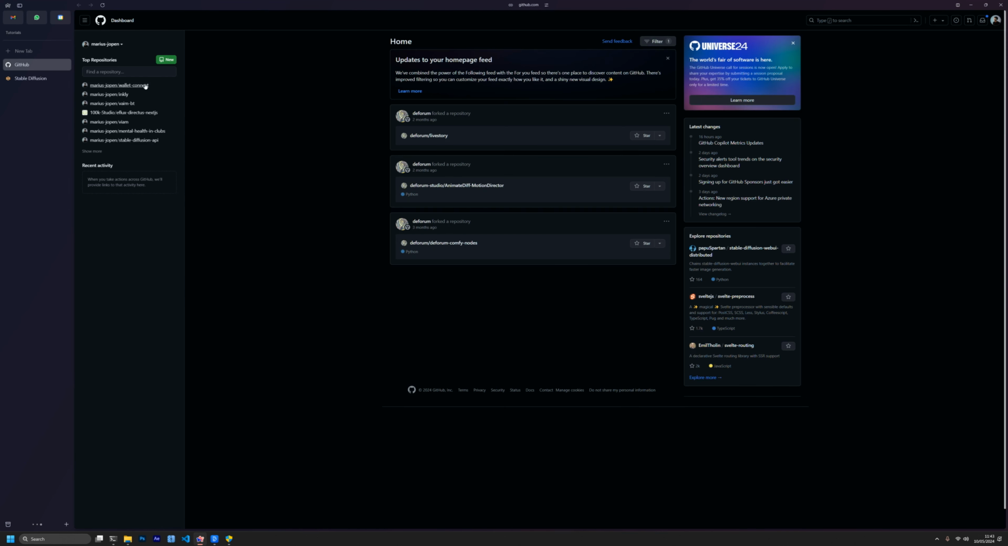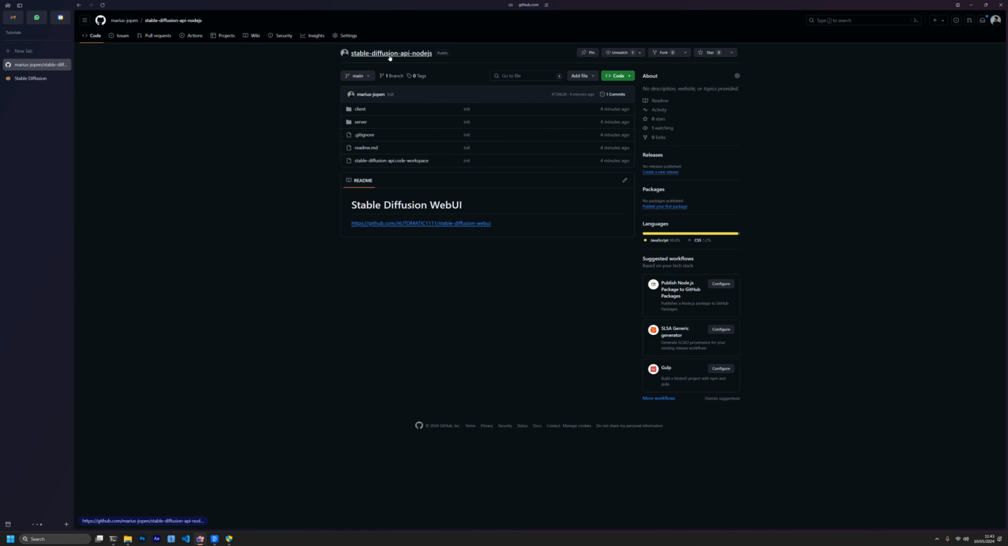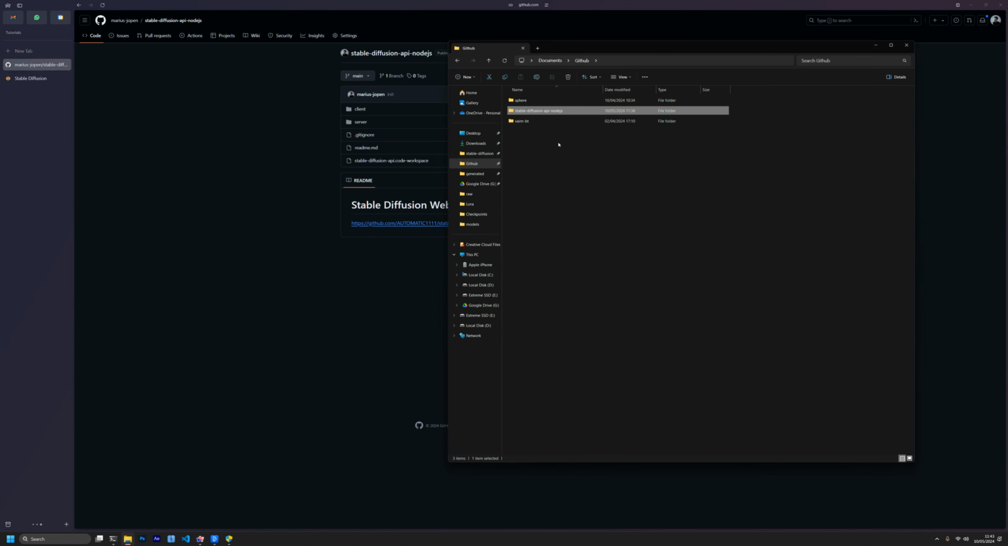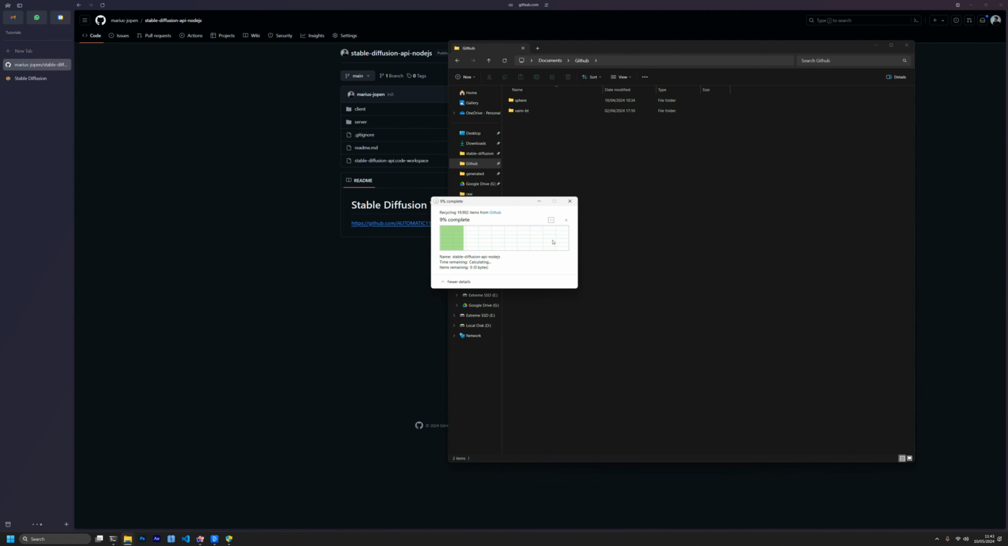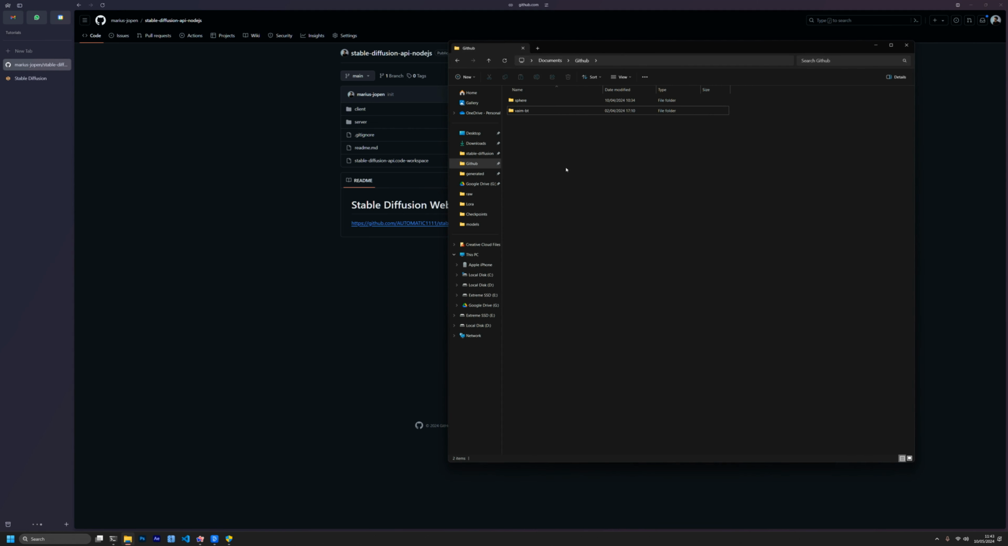And there I just created a new project called Stable Diffusion API Node.js. That's the one. So this thing you will install on your computer. So I have it already installed. I delete it again because I install it again.